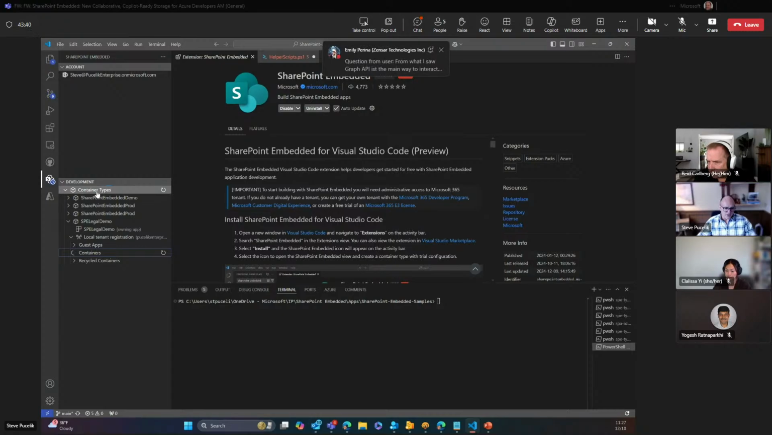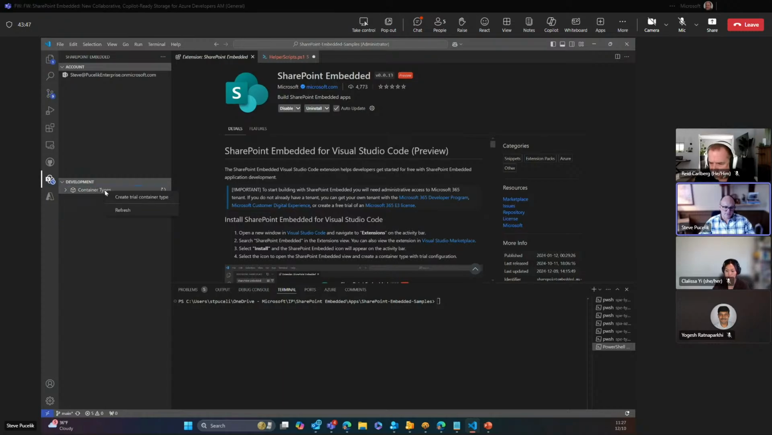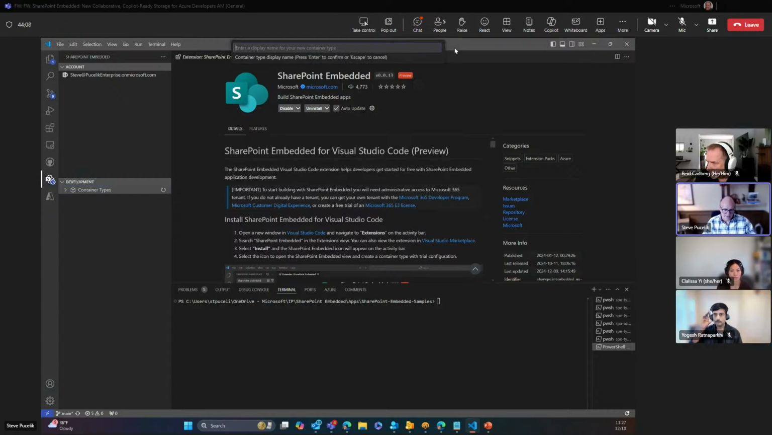Okay, so on the root of container types, I'm going to collapse everything. This is where we're going to create a trial container type. Once we create that trial container type, this is going to be active for 30 days. And there's no subscription needed for this, no consumption needed for this. It's simply a way for you to start to kick the tires on the components that you need to create that.